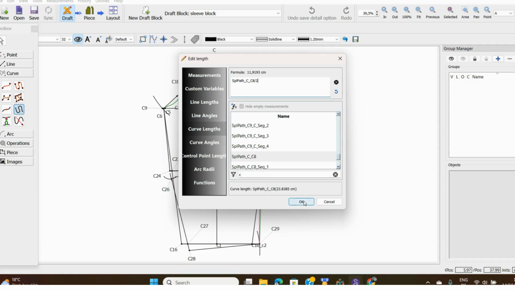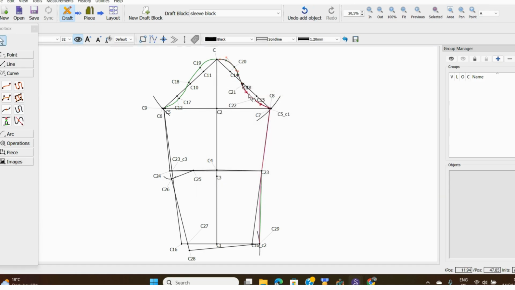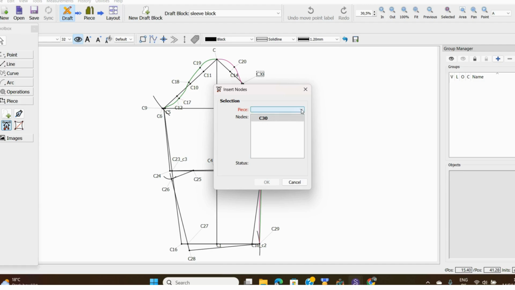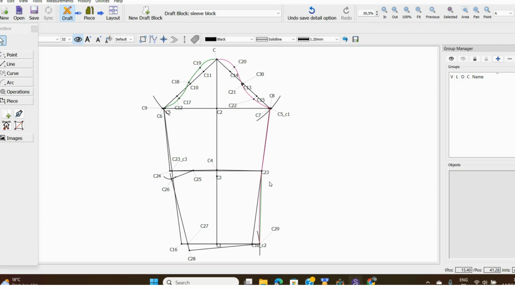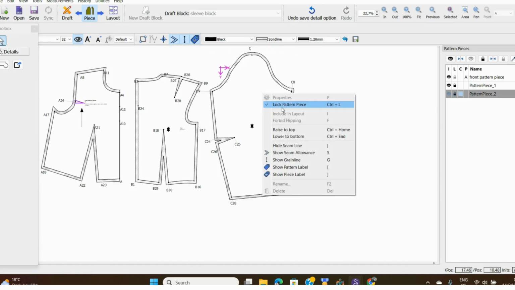Okay, and then okay. And then it will give you C30. So now we go to piece. We go here. We are going to be using C30. And we enter it. And we click on that, and we say okay. So we can now go to our pattern piece. And we come here. We click on it. It's locked. Okay, let me unlock it.